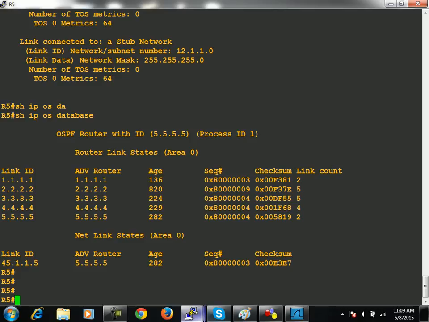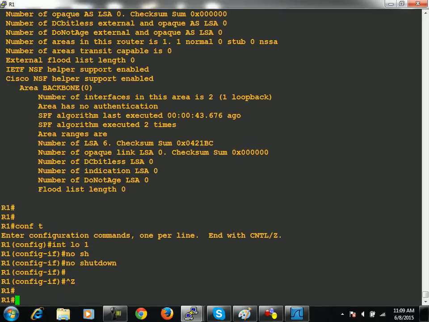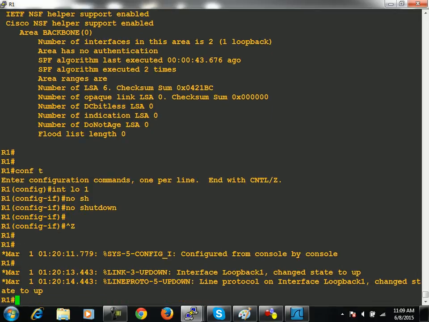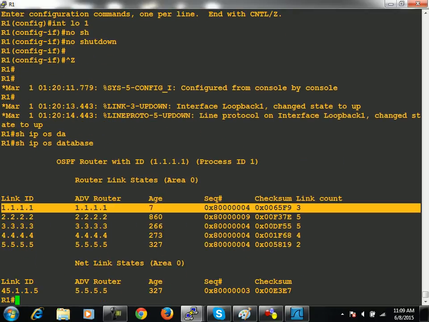And now if you move back again on R1 and say no shutdown, once again it will include this loopback inside its own router LSA. Show IP OSPF database, the sequence number will now become 4. It will give this update to all others now with sequence number 4. Whenever a router receives any updated LSA, a router LSA, not any LSA, it has to execute the SPF algorithm onto its LSDB.